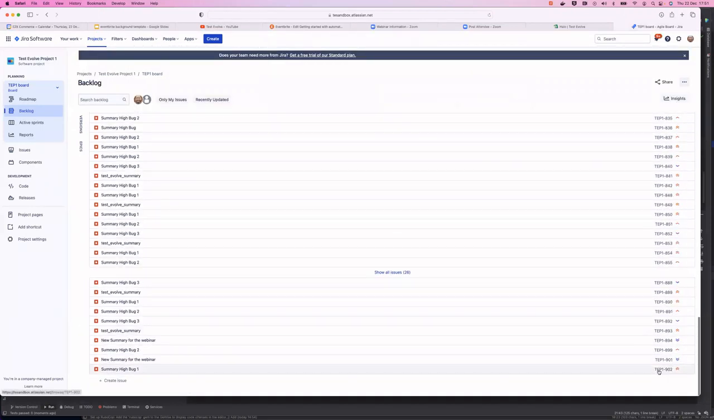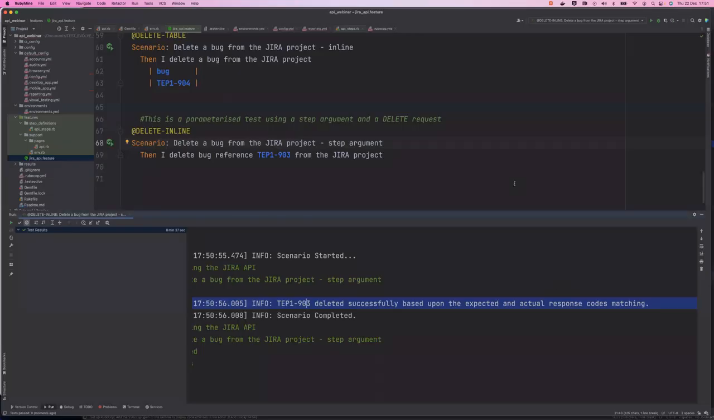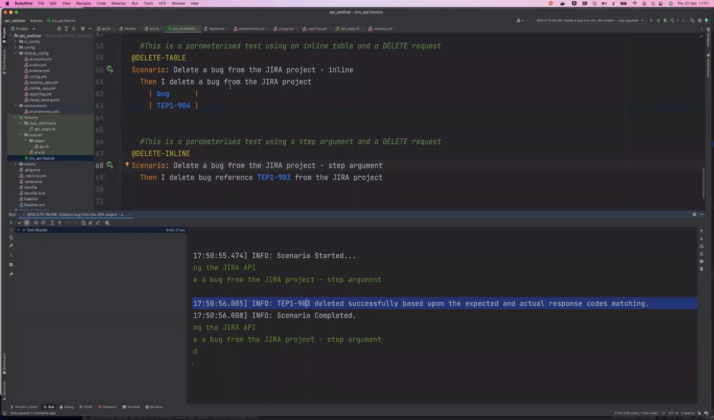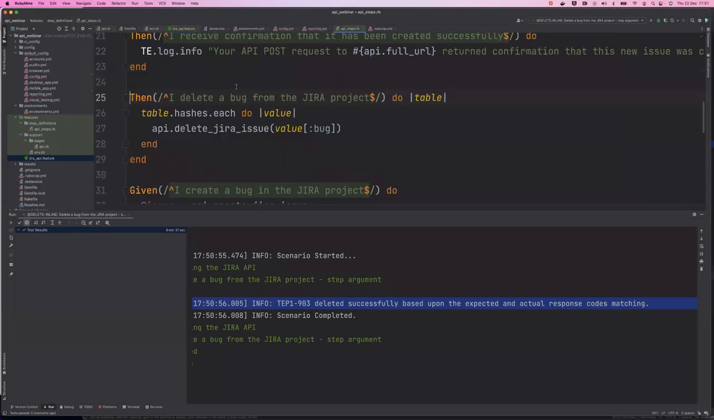There we go, 902 now at the bottom of the backlog. So we just deleted 902, 904, 903, using essentially the same code, but slightly differing step definitions. So an inline table is this thing here, right? If I step into this step definition, this is what it looks like here.